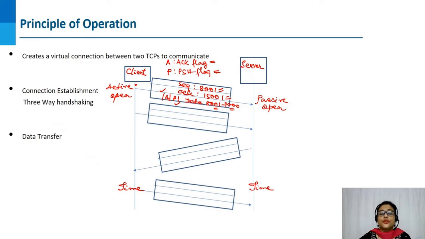PSH flag means the push flag. Now the server has not sent anything yet. So the client will send the next chunk of data starting with the sequence number 9001, and similarly it will send the acknowledgement number 15,001 and the data packet 9001 to 10,000.